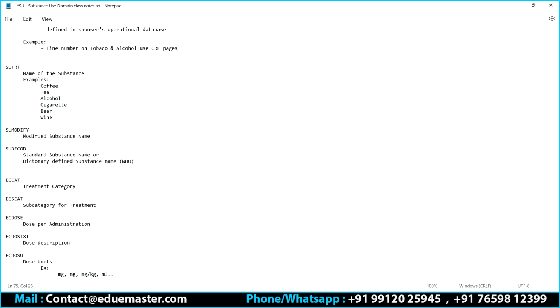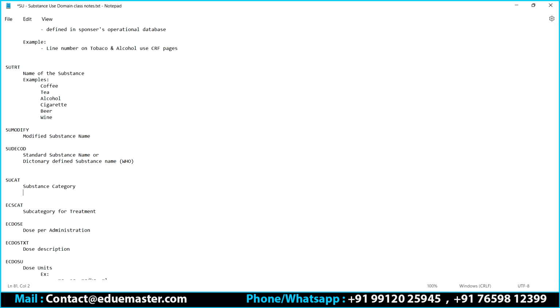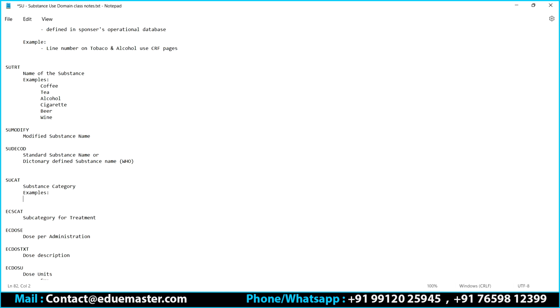All right, now we will go with your SU category. That is not a treatment category here. Instead, it is a substance category. What do you mean by substance category? All the related records you are going to mention here. Now, on a high level, the examples: it is not like cigarette. Instead of cigarette, you can go with tobacco, because cigarettes or anything made of tobacco will come here.